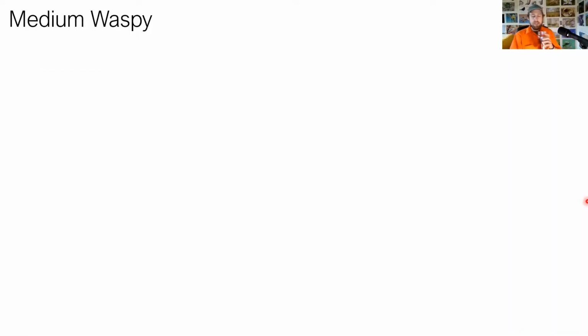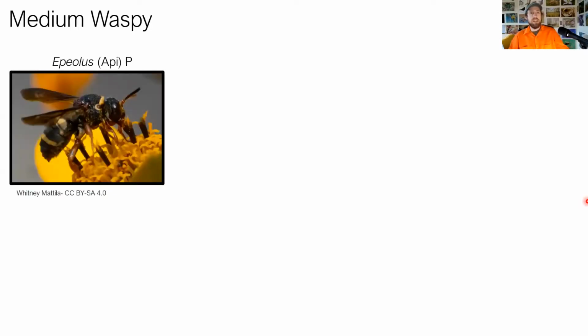All right, we're going to move on to a new category, which is medium and waspy. So now we're getting into more that have this P next to it. So I put that there if they are a parasitic or kleptoparasitic species, meaning they lay their eggs in other bees' nests. So we have Epeolus, which is a parasitic species in the Apidae family or parasitic genus.